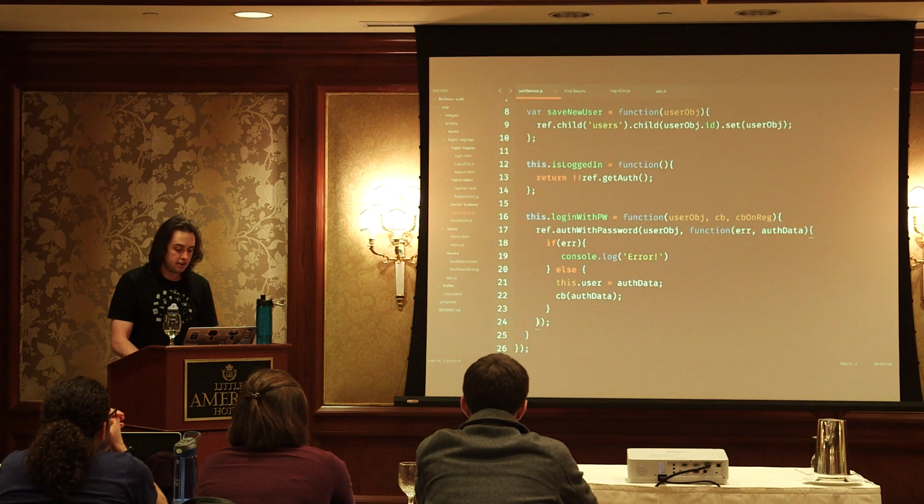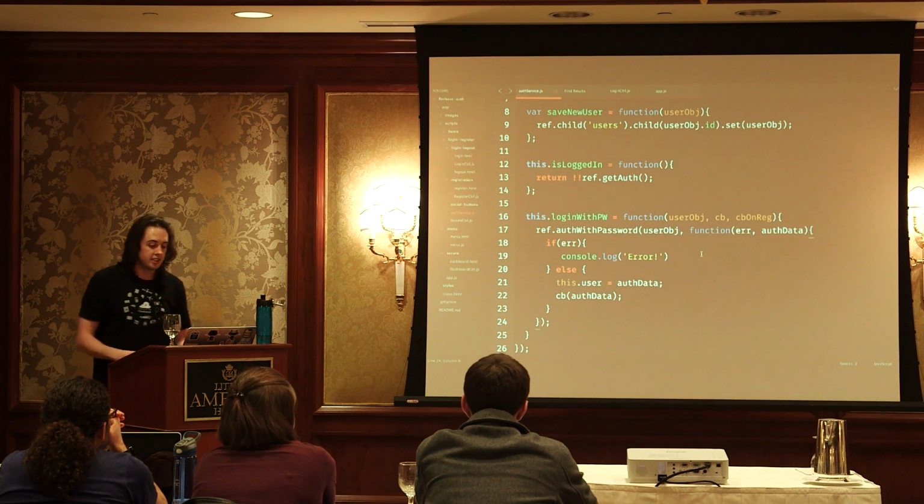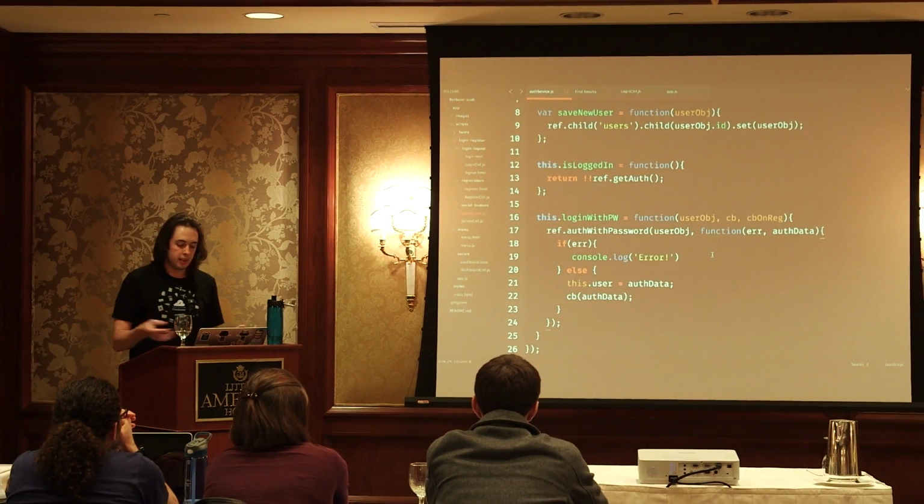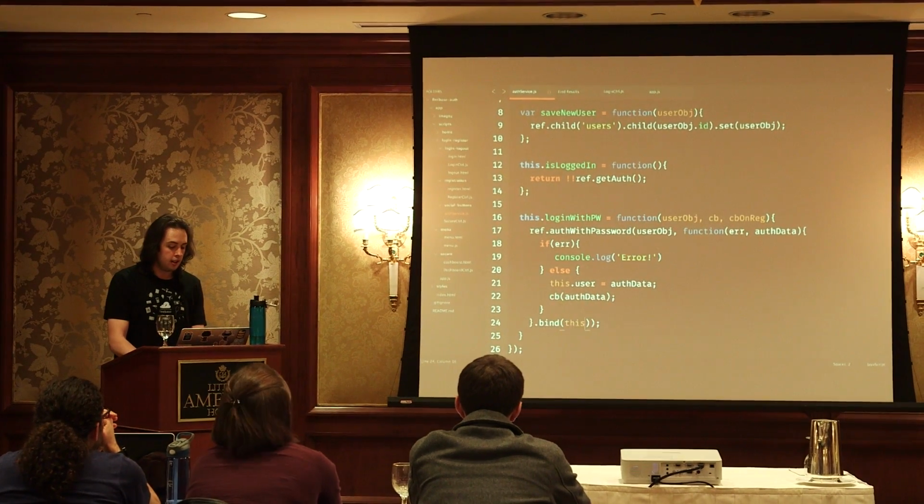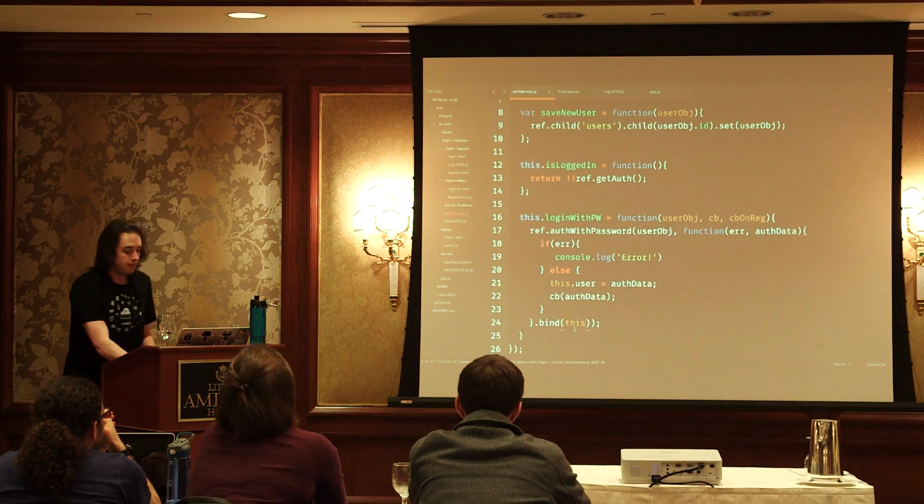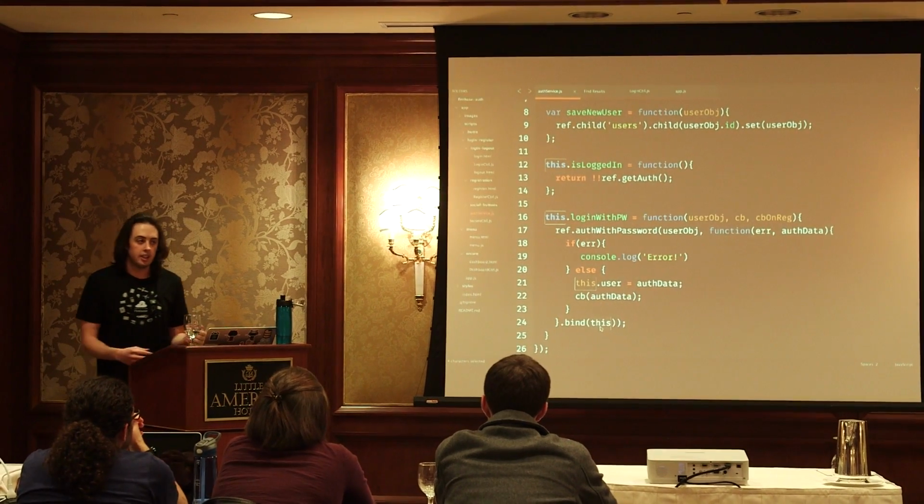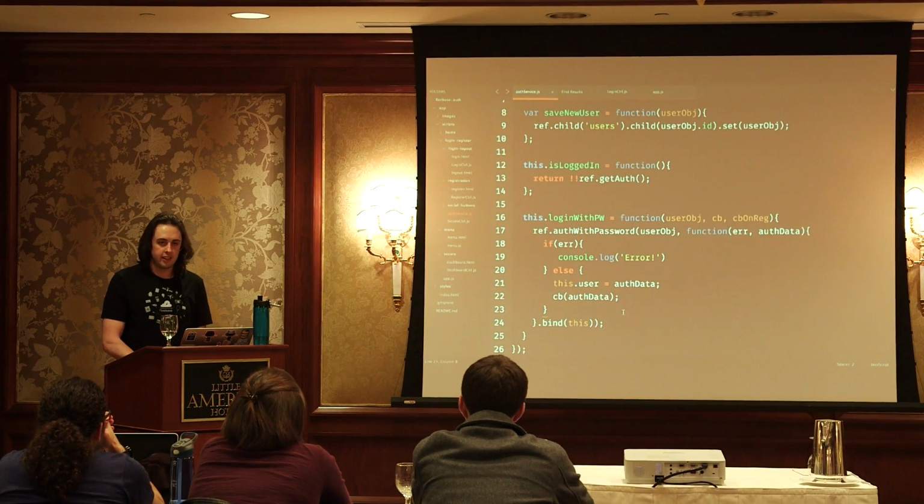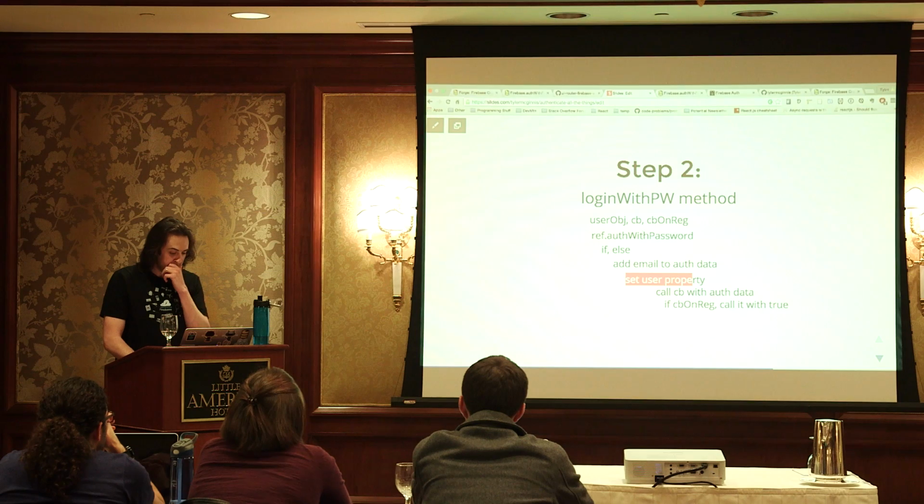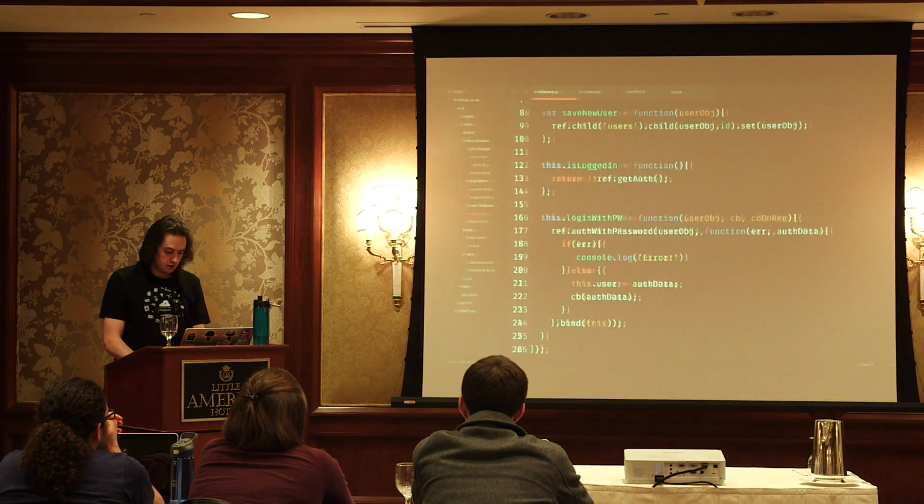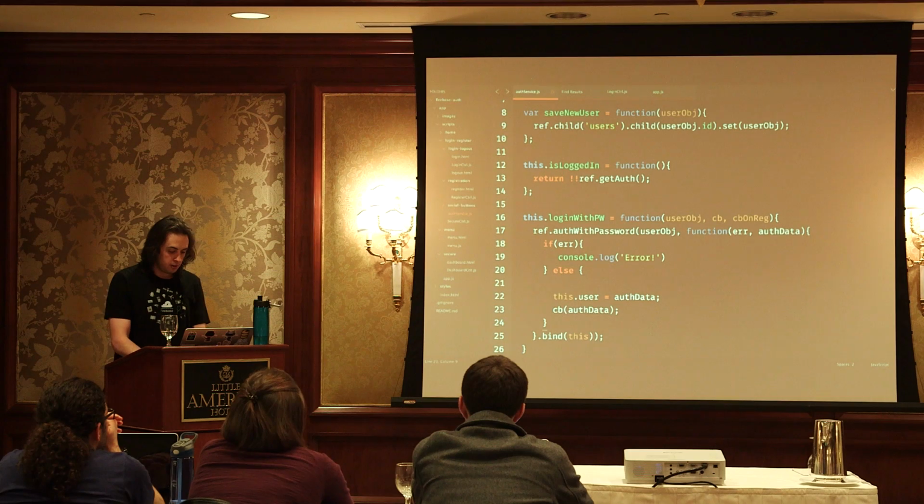You might know this, you might not. Whenever you have these nested functions, that this keyword gets all messed up. That's an entirely different talk. So we're just going to use .bind so that our this keyword is the right this. And if you want to know more about that, come talk to me after, because I should be able to explain that in like 5 or 10 minutes. OK, so loginWithPassword. Let me make sure we got everything. authWithPassword, if-else. Add email to auth data. Set user property. I have this in my notes, so I'm going to do it.